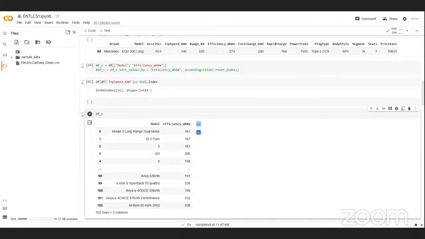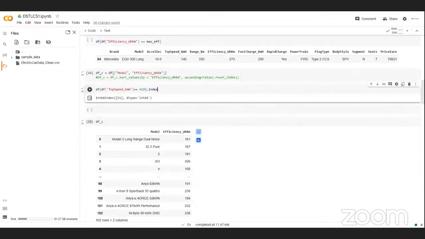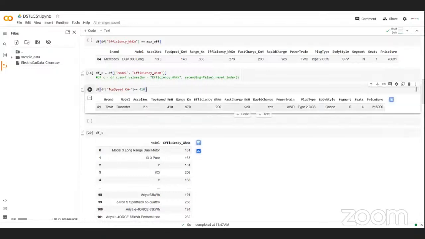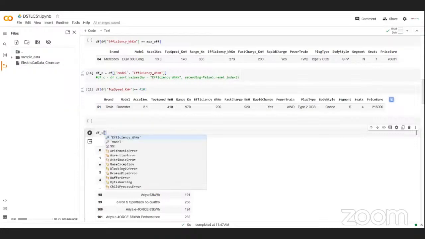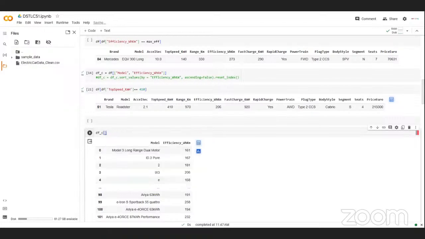So since this is DFC, what I need to look for in DFC now is, let me rerun this. So this is the brand. So in the DFC, I just have to get the DFC where the brand. Oh, okay. Yes, that was correct. But then that should work now. But as you can see, the model is the Roadster for this brand.